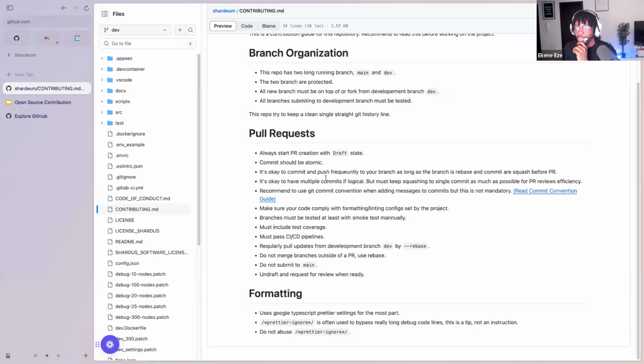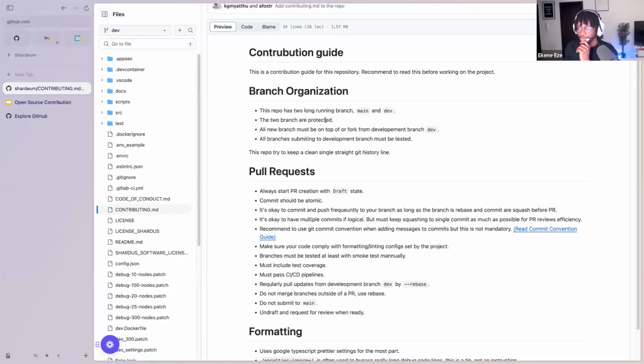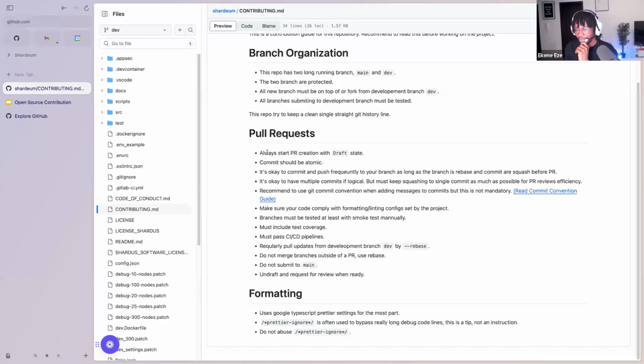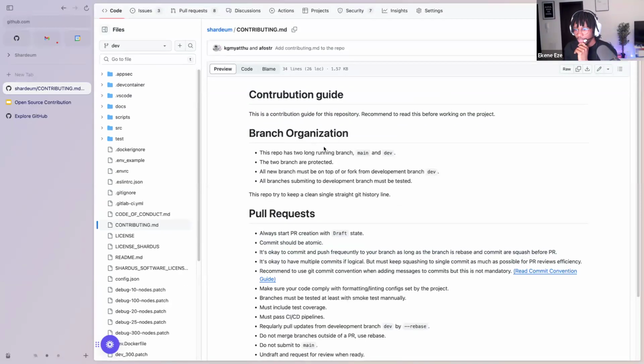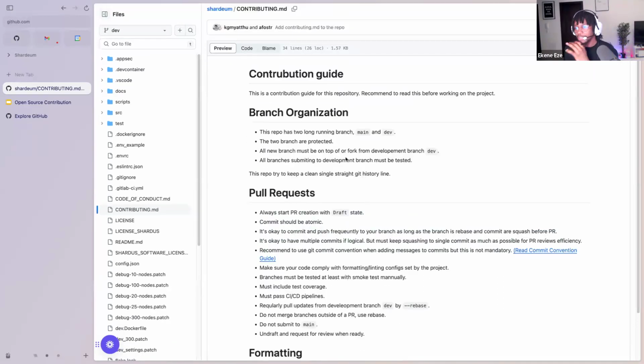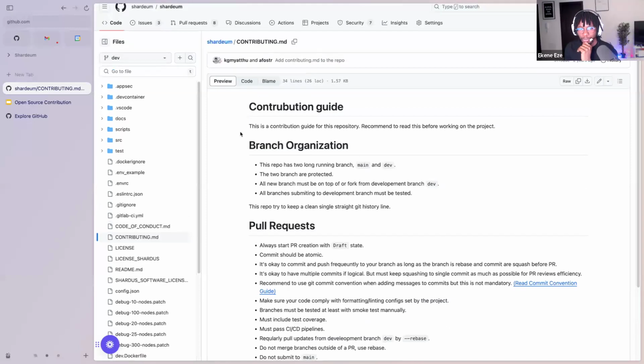Yeah, so this is part of the process of making an open source contribution. You read the contribution.md guide to be sure, to learn all of the things that they want you to do when you want to send a PR, how to format your code, if you need to use Prettier or if you're using ESLint. Some projects would enforce a particular one. Some people like ESLint, some like Prettier and stuff like that. All new branches must be on top of a fork. So we've already forked it, so that's good. All branches submitting to development must be tested. Okay. So once you've made sense of the contribution guide, you know what they are asking of you.